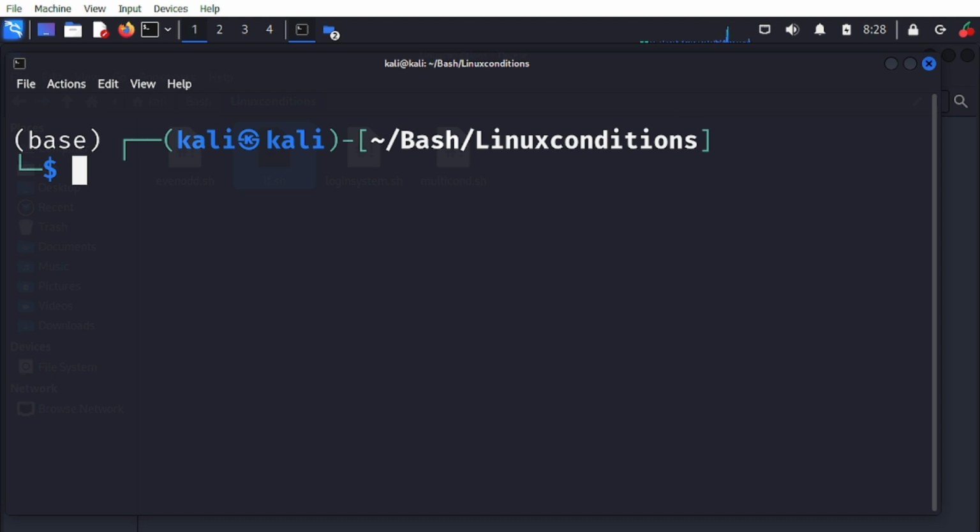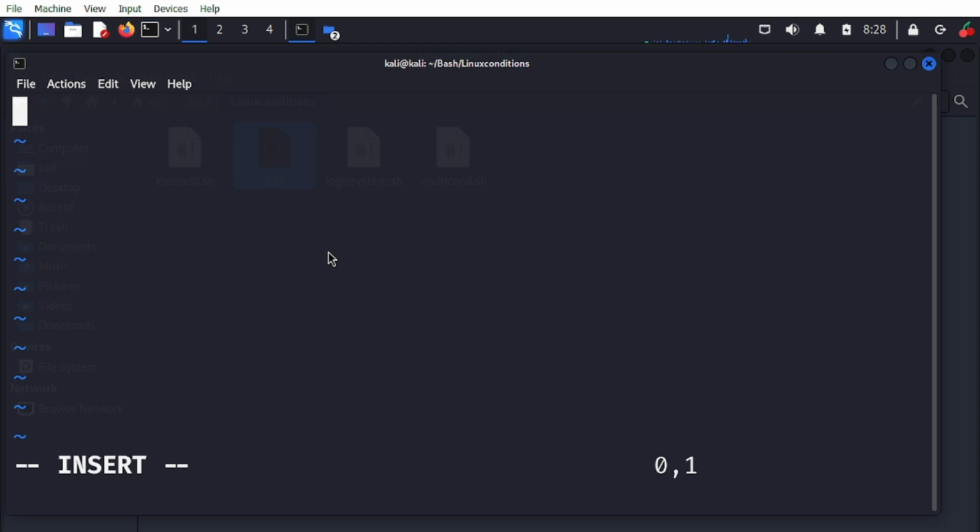Another way of using conditions would be to check if certain files exist. For that we can also use the if else condition. So let's try to check whether a specific file exists or not. Let's try to use one of the existing files. For that, let's create a file, let's say file check.sh. In insert mode, we again bring in our bin bash.